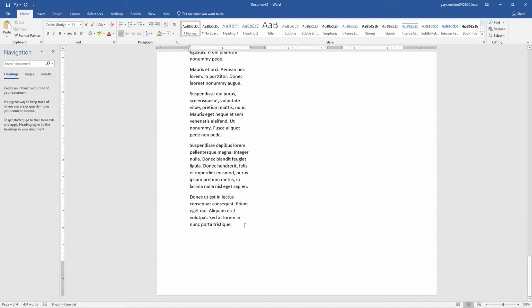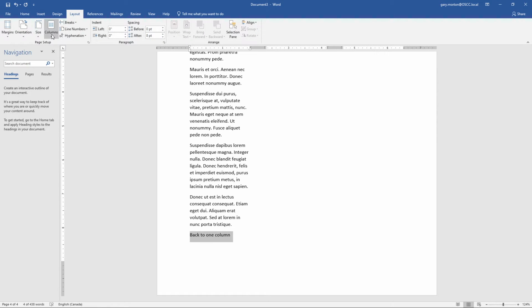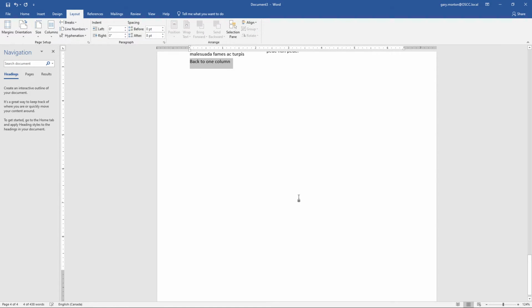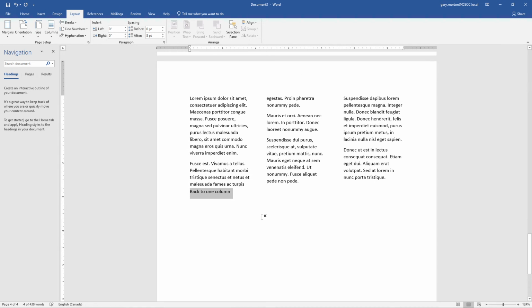So if I switch back to a single column, then it'll shift it into the 3 columns as evenly as it can. So if I highlight the end of it and go to layout, go to columns, and select that back to 1, then it pushes it up into the 3 columns.